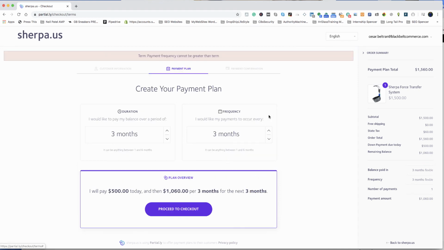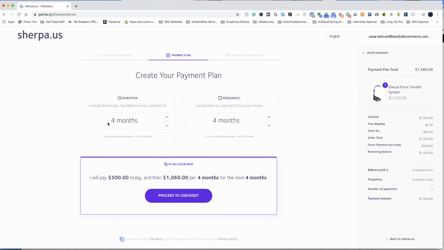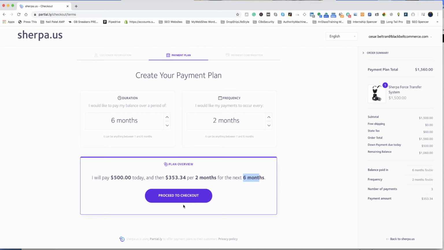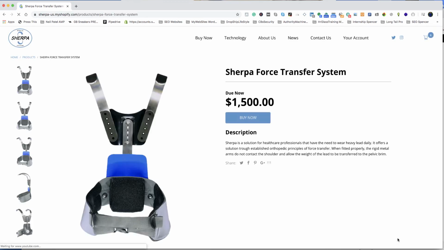If they want to pay in 3 months, this is the maximum, because let's say 6 months, and they want to pay every month. See, they pay 500 initially, and then 176 per month for 6 months, or 353 per 2 months for 6 months. And that's how it looks. That's how it works. So let me get back out.